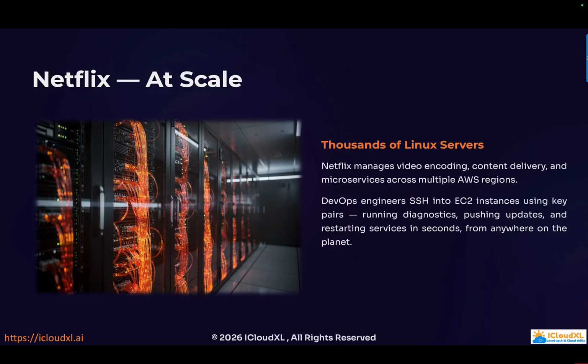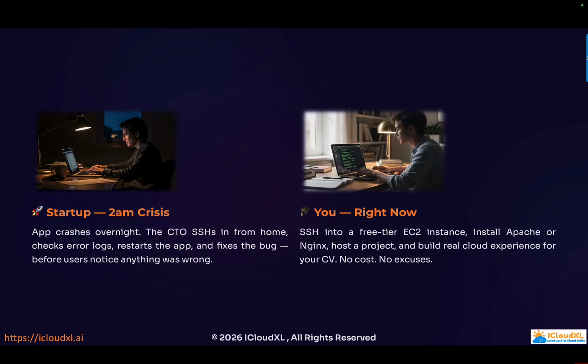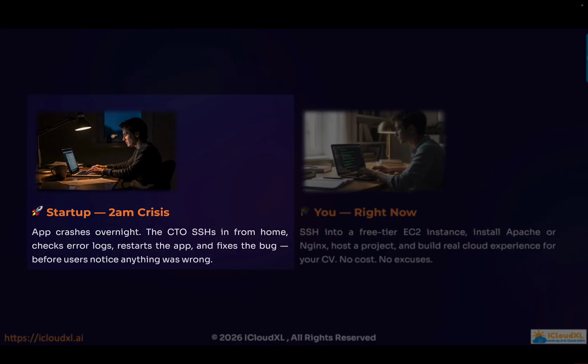Let's talk about some real-world use cases. With thousands of Linux servers at Netflix, all the developers, DevOps people, and team members are logging into EC2 instances, restarting services, and fixing issues. If you're at a startup and your application crashes in the middle of the night, the on-call developer wakes up, logs into the EC2 instance using SSH, restarts the services, and fixes the system. Users didn't even notice that.